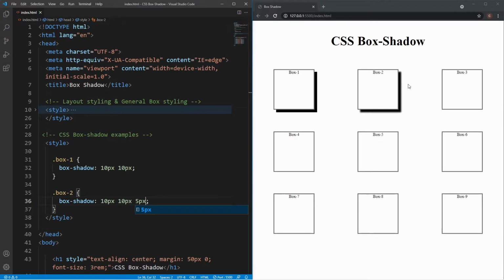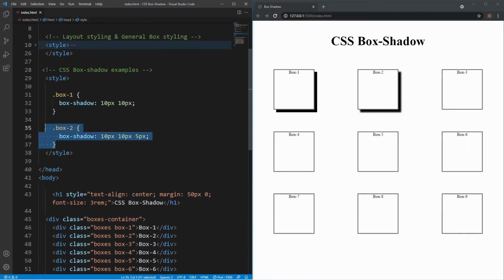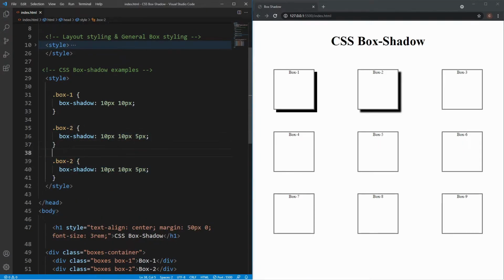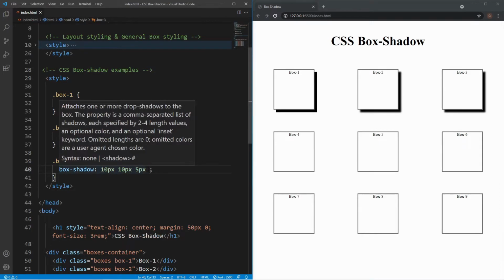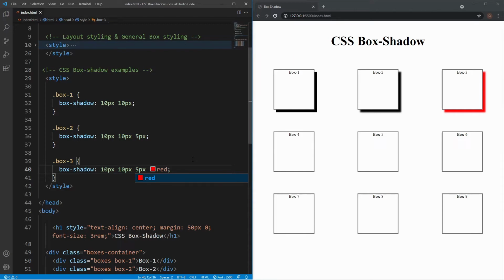Now you may have noticed by default when we apply a box shadow the automatic color is black, but we can affect this too and have any color we like. So for box 3, let's say we have a color of red. You can apply hex here or RGBA, but if you look in the browser here now the color is red.